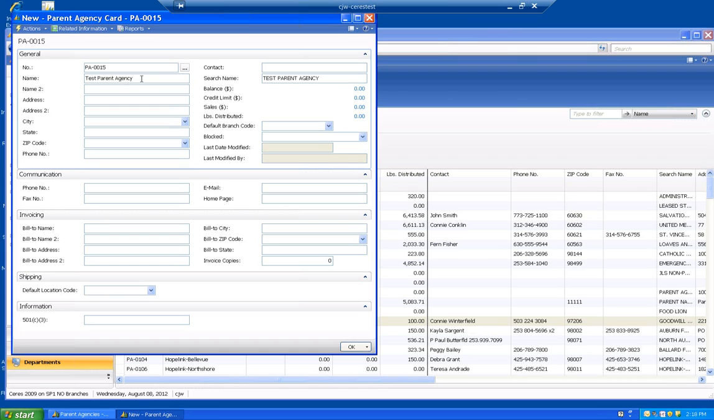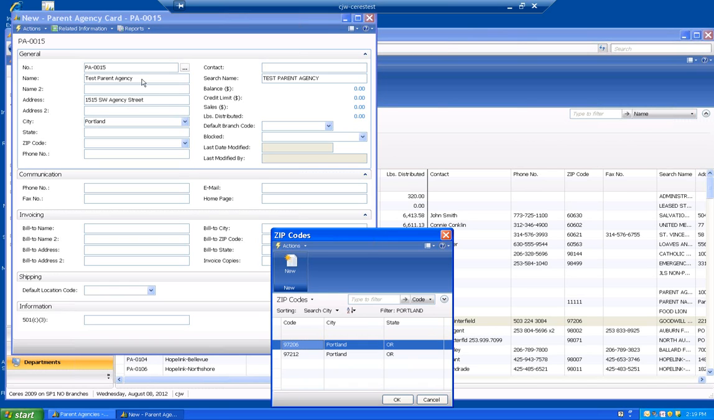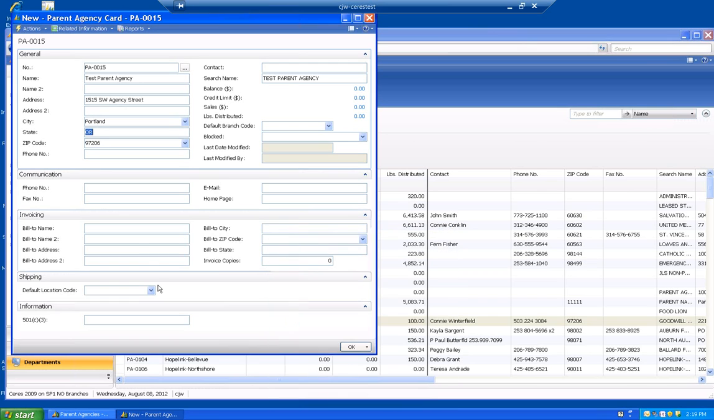If a second name is needed, enter that in the Name To field. If you have the information for the address for the parent agency, go ahead and enter that. Enter the city, state, and zip as known. If you have a phone number for the parent agency, go ahead and enter that here. Also, if you have a contact, you would enter the contact information in this field.